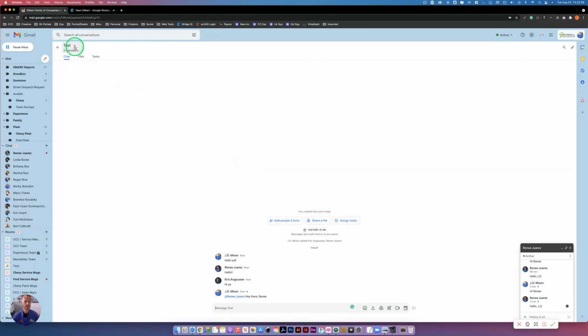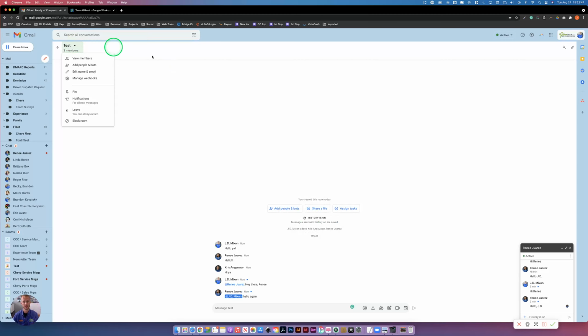Now, the reason is because up here in the top left, there are some other settings that we can do for each particular room that we're involved in. And you can see Renee just messaged back and I'm highlighted. So now we can pin groups to the top. We have a list of all of the different rooms we're involved in, and you can pin one. So here's test, and no matter what, it's going to stay at the top of this list because I pinned it.